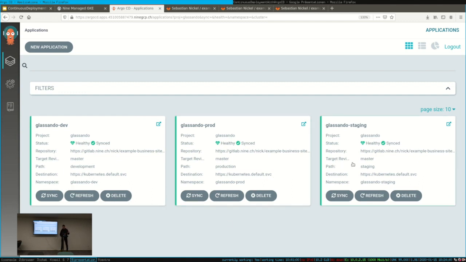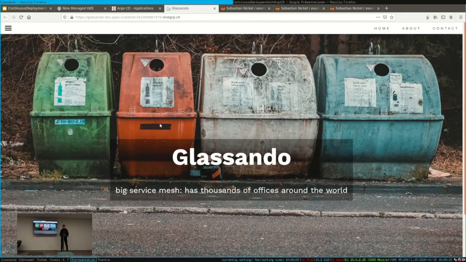And then you can see the status. The repository is always the same as my config Git repository, but I'm using different directories there. That's why I can also specify target revision master. And I'm deploying in the same Kubernetes cluster as Argo CD is deployed. You can actually deploy Argo CD in one cluster and then control deployments in a different cluster. That's possible. And there's a namespace, Glissando Dev, Glissando Prod, and Glissando Staging. So if I open Glissando Dev, right, it's very beautiful, I think.